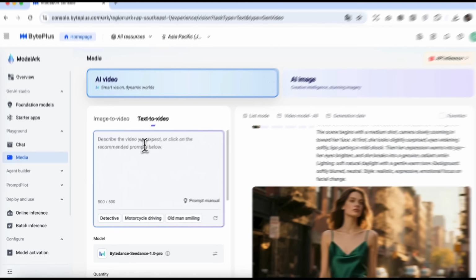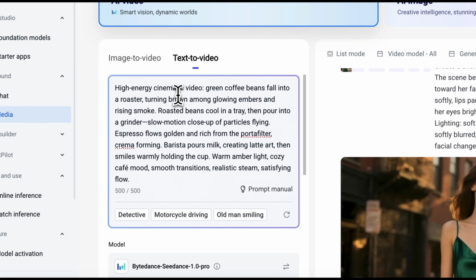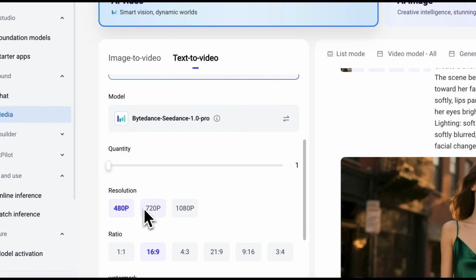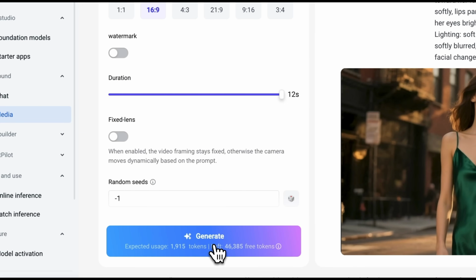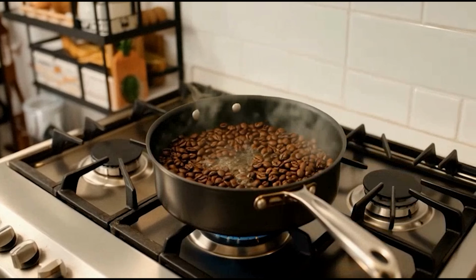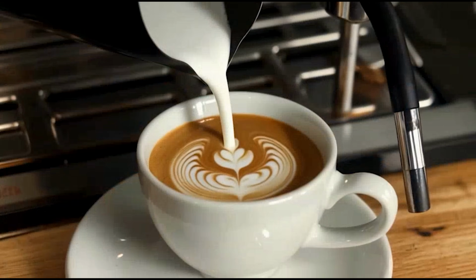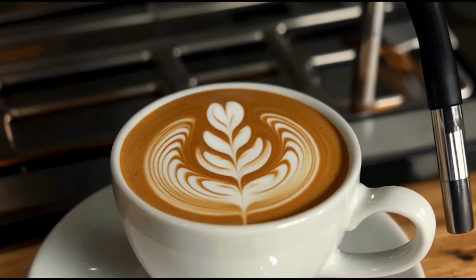And for the final test today, guys, we return to the text-to-video tab. I want to create a short sequence showing coffee beans being roasted, then ground, and finally turning into a cup of aromatic cappuccino. Set the duration to 12 seconds. And to speed up the process, choose 480p quality. Now let's click Generate and wait for a couple of moments. And here it is, coffee beans roast in a pan, then move into the grinder. Finally, we see a beautiful latte art design. It's so realistic, like it was filmed with a real camera.